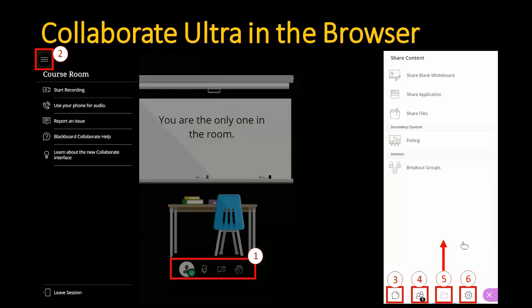And then finally, number 6 is settings. This is where you can change your notification settings and set up your audio and video. So let's move to the next part.